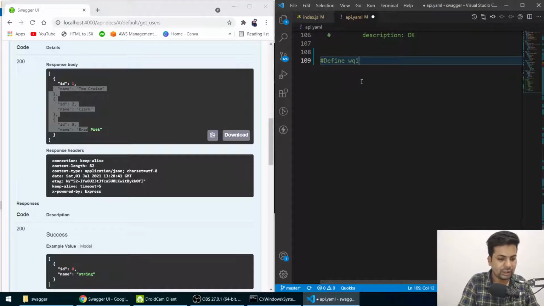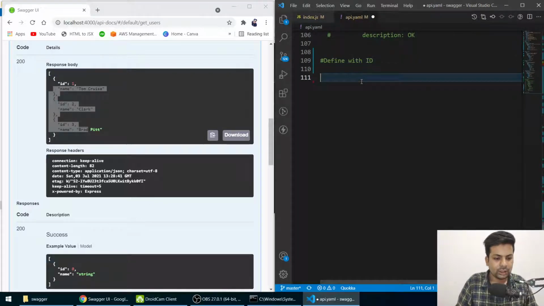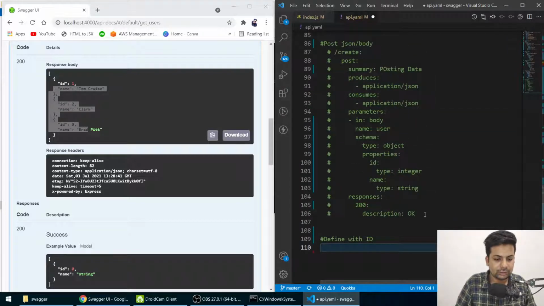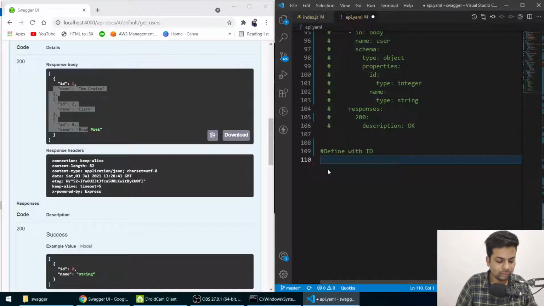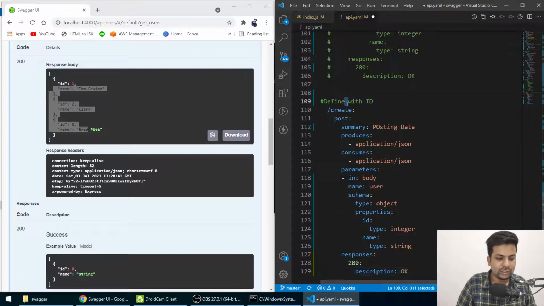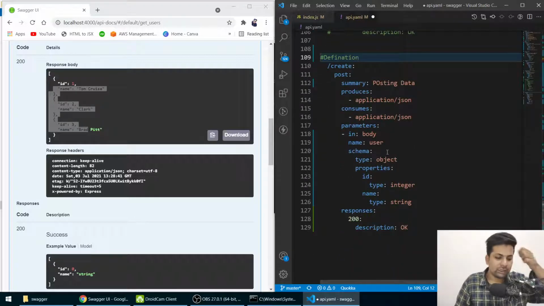Define with id. Okay, it hasn't been copied. Let me just copy it again. Definition, sorry, it's not defined. Definition with id. Let me do definition. Okay, so now everything will be the same, but we'll just delete the schema here.